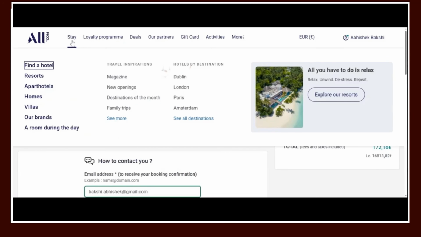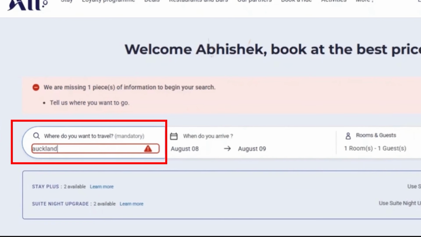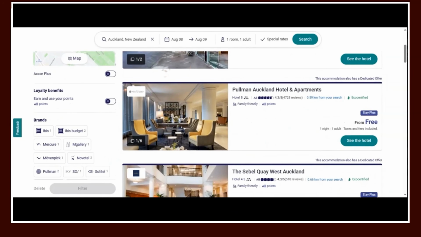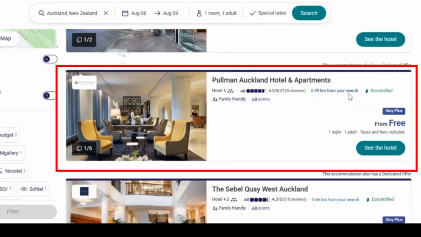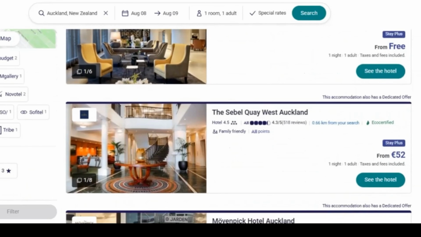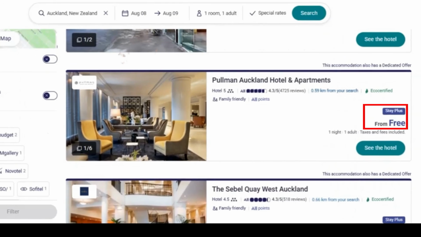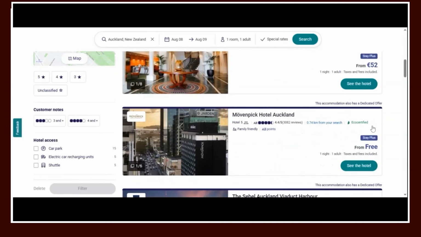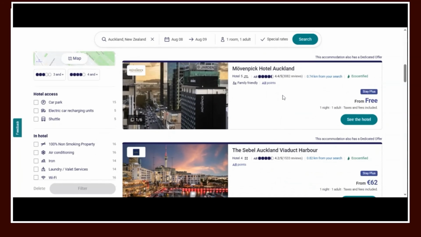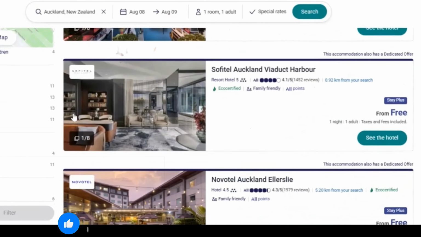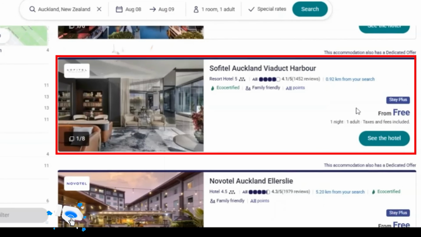Let's go international now. Okay, let's try to do Auckland. Great. So we are now looking at Auckland. So this is a great hotel, Auckland Hotel and Apartments, though I didn't stay here, but you can see these, and this is free for now. And Movenpick Hotel, again, this is a great place to be. It's again free. And this is a fantastic hotel on Stay Plus.